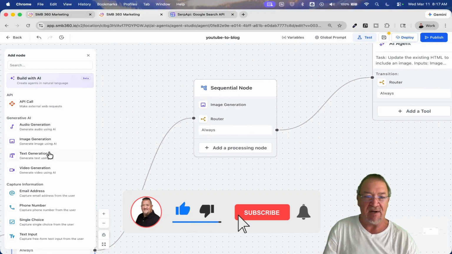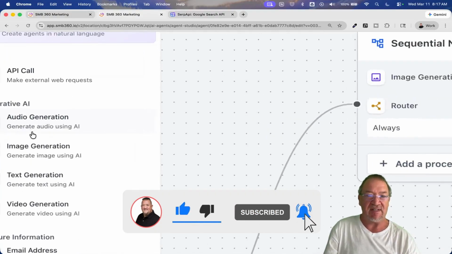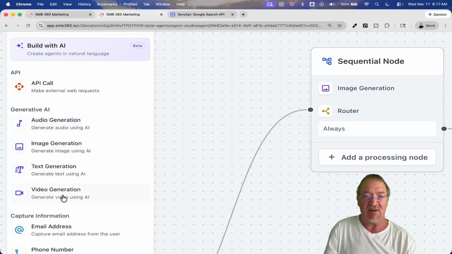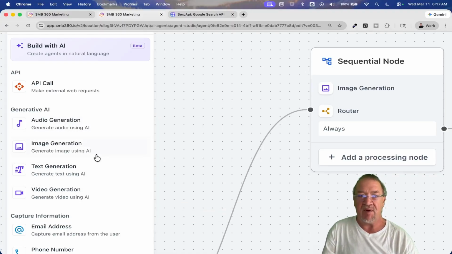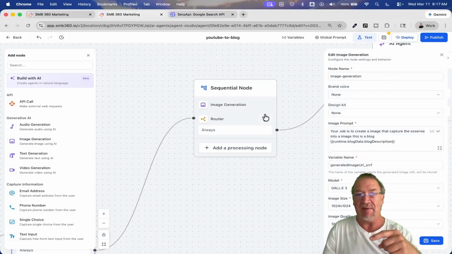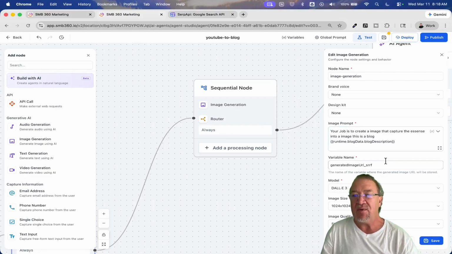So again, if we look here, we'll see more of this, but some of the cool things that can be done over here: generate audio, image generation, text generation, or video generation. All of those are perfectly things that we could do. So we're going to do an image creation because we need to create an image for the featured image of the blog post. So again, without going through all this, you're using this DALL-E model here on this one.